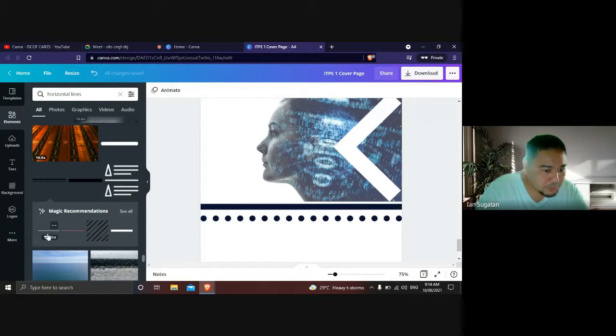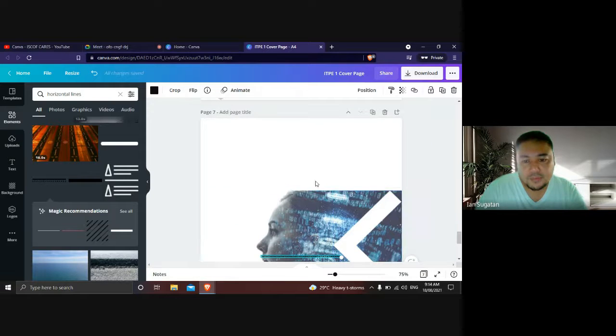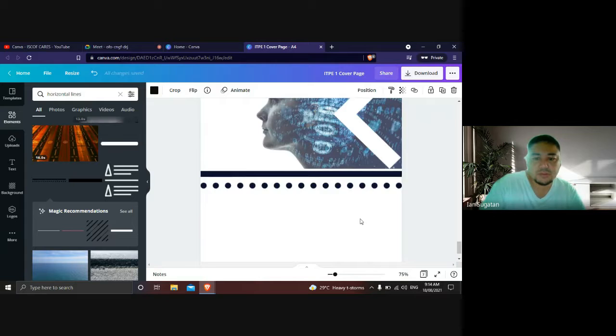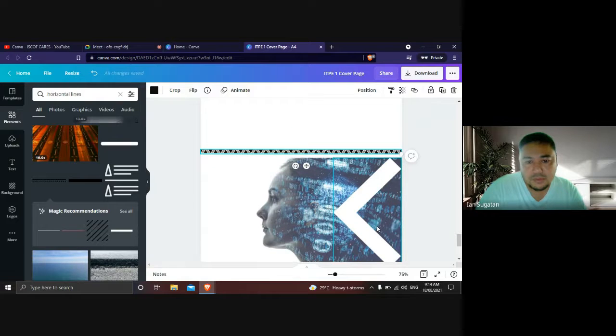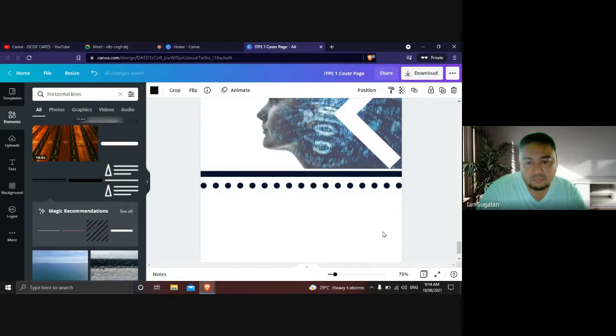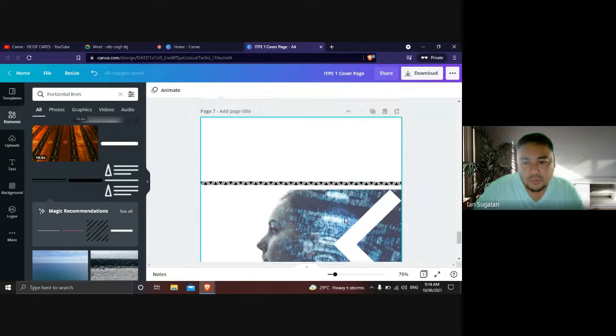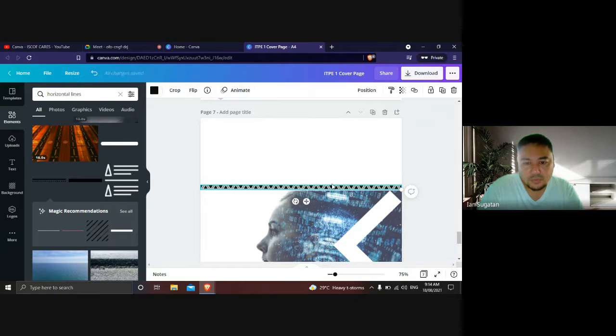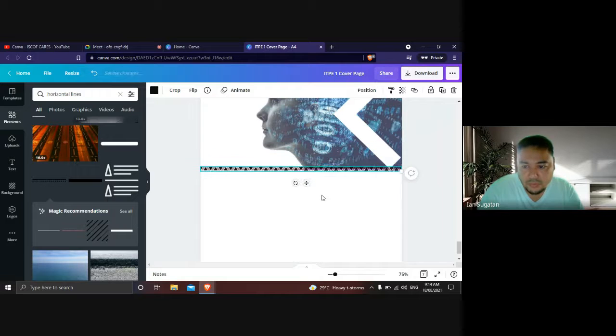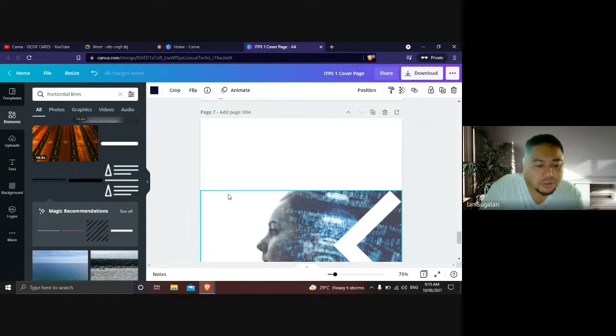For the top, we're going to use thin lines. For thin lines, maybe two of them, no? Okay, I think this is more for consistency. Okay, we're going to use this. We can place it here. And so, yeah. Okay, actually, you can change the color. Okay, so then copy paste.